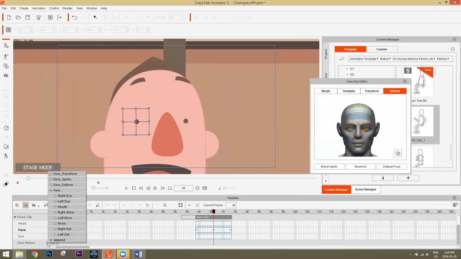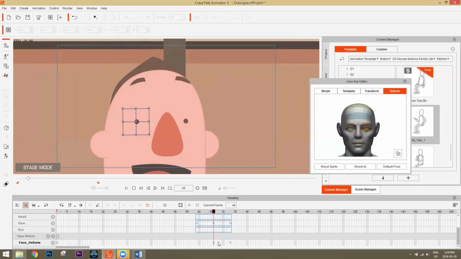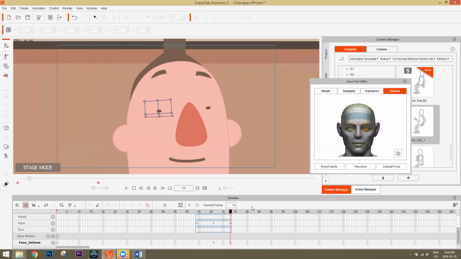And if we go into our face motion track here, you can see we have a face deform track we can open. I probably should have opened that earlier, but there it is. So there are the keyframes that we just created with the deform. The deform has its own track. The transform has its own track, which is right here. There's face transform as well.